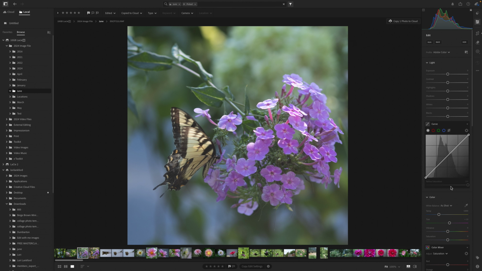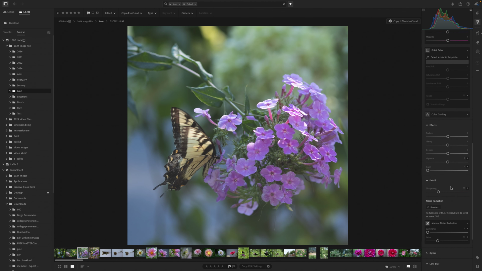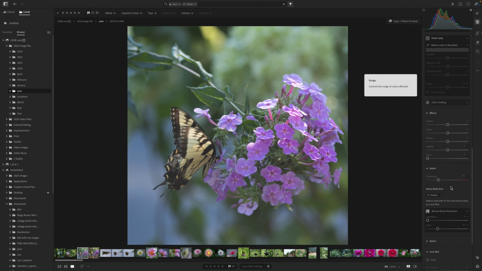Now, the second thing is because this is a little bit hazy, which I normally don't get, I don't know if my lens had fogged up or if it just was hazy that night, I'm going to go ahead and apply some dehaze. And that immediately brings out some detail in this image.